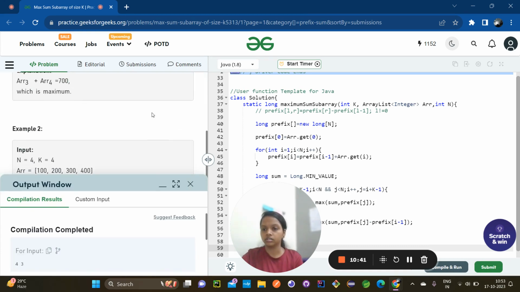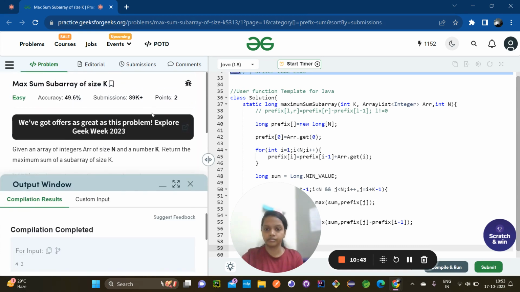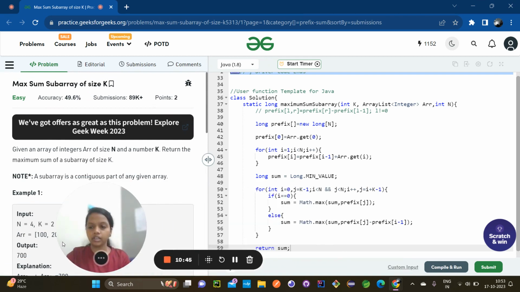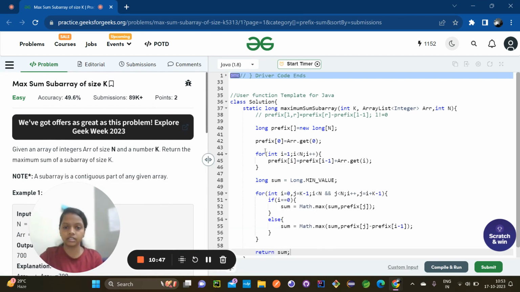So we are done with this question. We can solve this question using the prefix array and prefix sum concept. Okay, thank you.